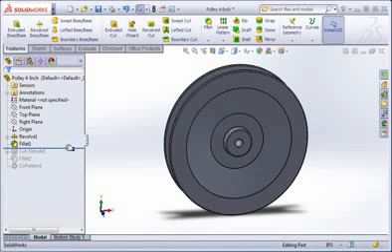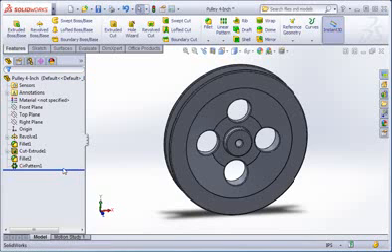and now you can move the rollback bar to the end of the list. This is how you should create circular patterns. Create the features that will be repeated in the pattern, and then use the circular pattern command to create the pattern. Before you end this lesson, save your work.